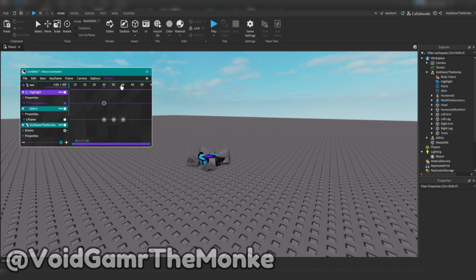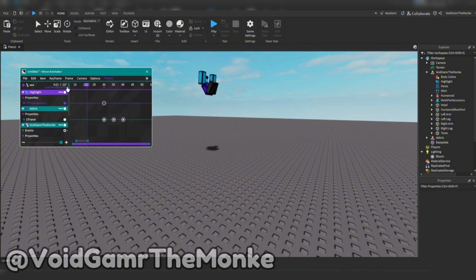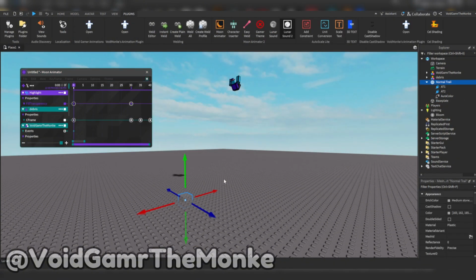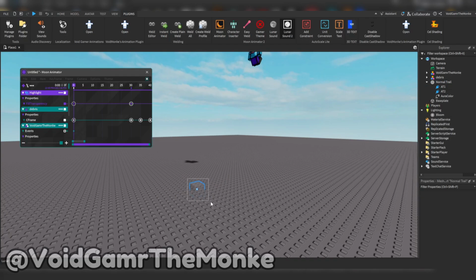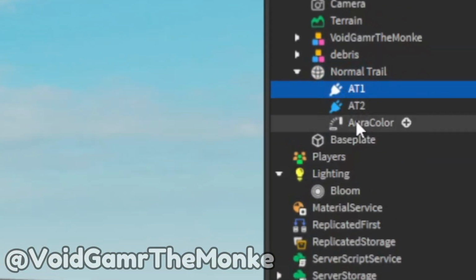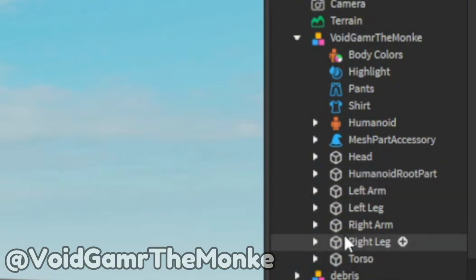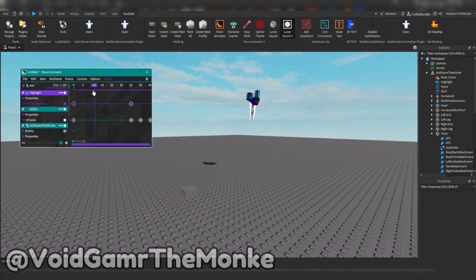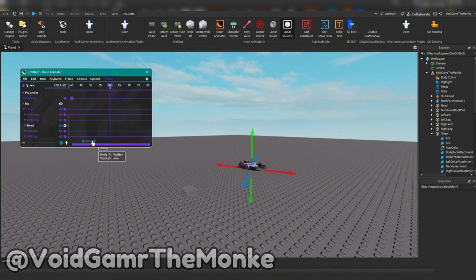Now we're going to add a trail to the character as it falls. Okay, now that we have a trail part, which for some reason doesn't want to move when I select it, but that's that, we can take the attachment 1 and 2 and the aura color, because that's what they named it, and we put it inside the torso, and supposedly that would make it, yep, it makes it fall. Now my opinion is it's falling too slow, so I'm gonna move it slightly closer. There we go.